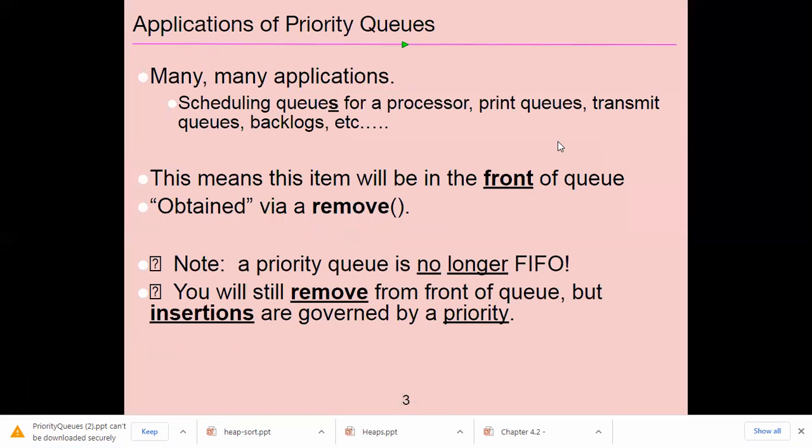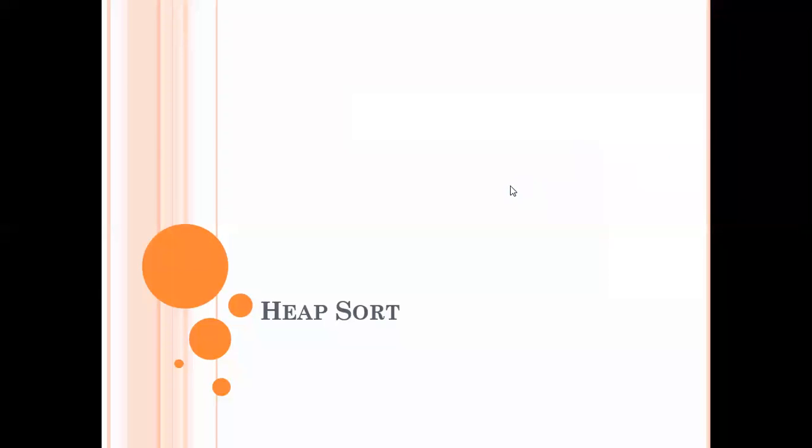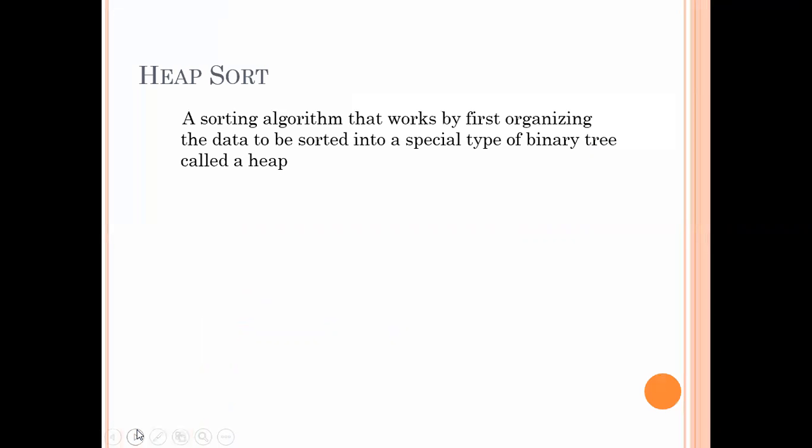Thank you, dear students. Now the next part is heap sort. How will heap sort work? We'll focus on that part. Heap sort is an algorithm that works by first organizing the data to be sorted into a special type of binary tree.